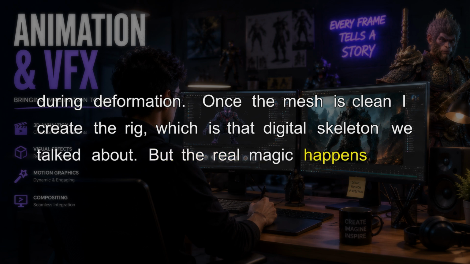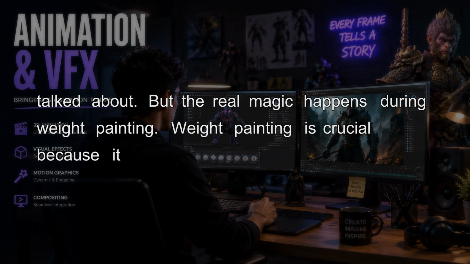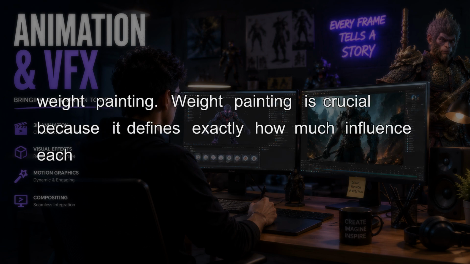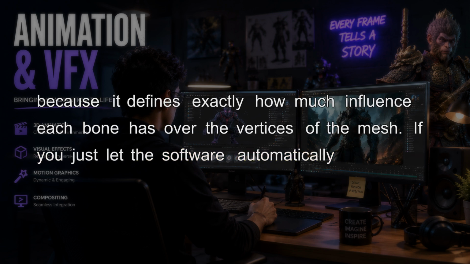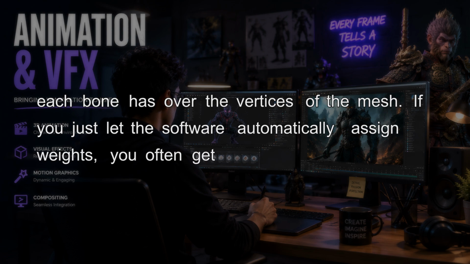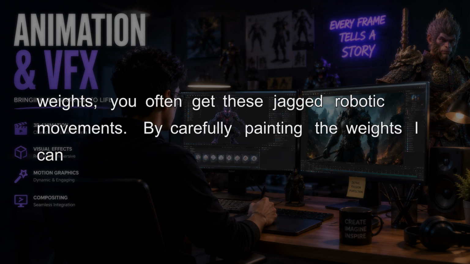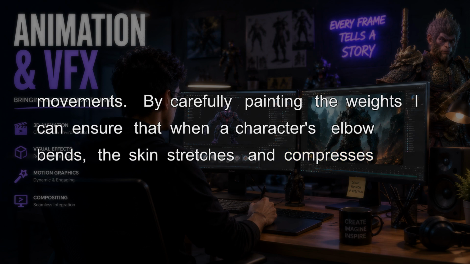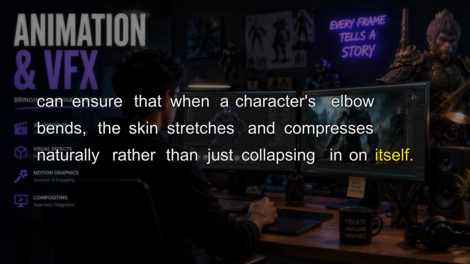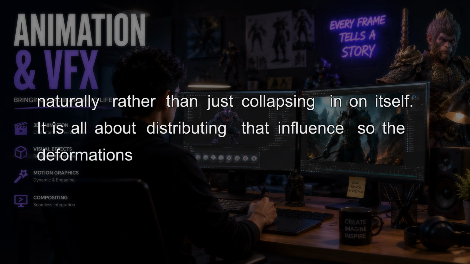But the real magic happens during weight painting. Weight painting is crucial because it defines exactly how much influence each bone has over the vertices of the mesh. If you just let the software automatically assign weights, you often get these jagged, robotic movements. By carefully painting the weights, I can ensure that when a character's elbow bends, the skin stretches and compresses naturally rather than just collapsing in on itself. It is all about distributing that influence so the deformations look organic and realistic.